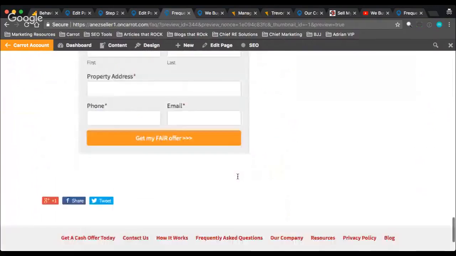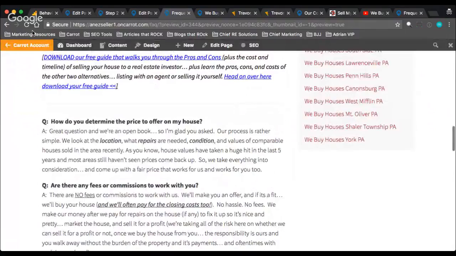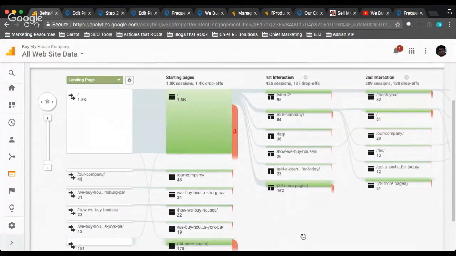Yep, I'm going to test it out and see what happens. So again, see, that's how metrics can really help you identify and fill gaps. That's what I meant by that.